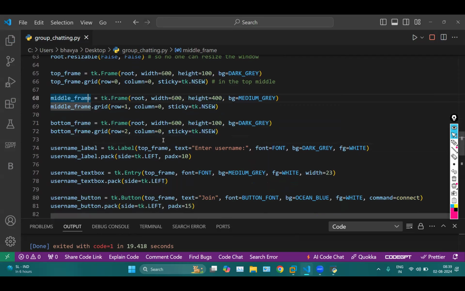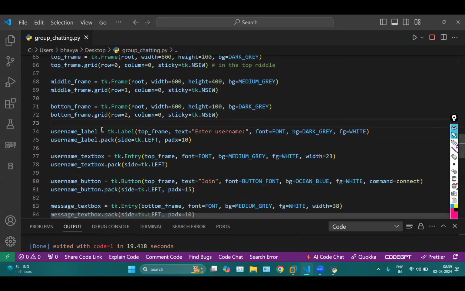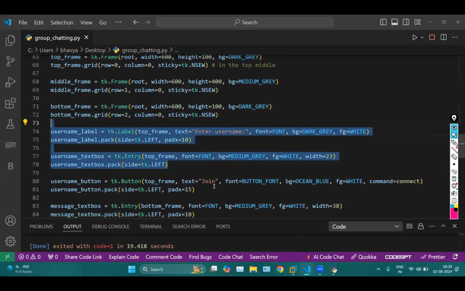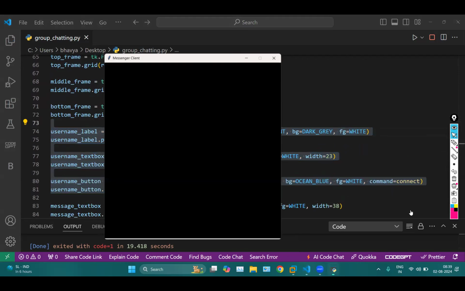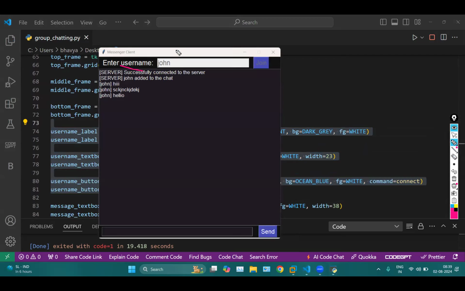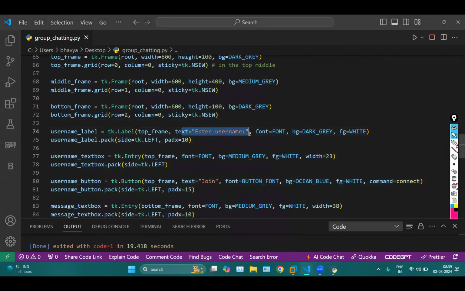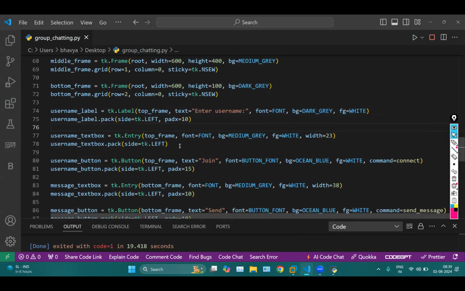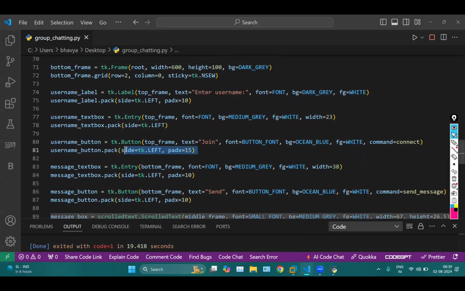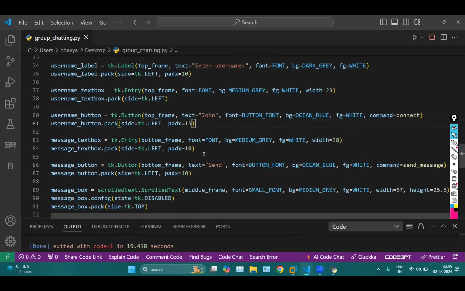So I have three frames here. In the top frame, I have a username label, a username text box, and a username button. I have these three options. The username label here says enter username. The font, the colors, and the packing are set here. I'm putting the username label on the left side, the username entry on the left side again, and the button on the left side, line by line.